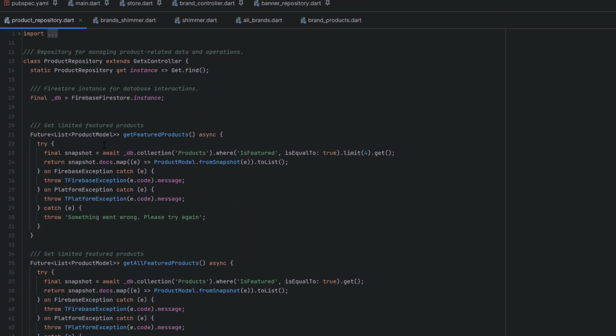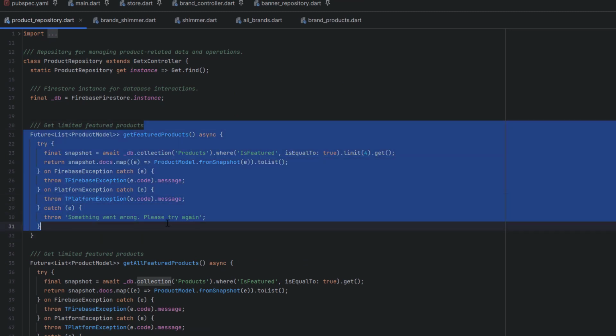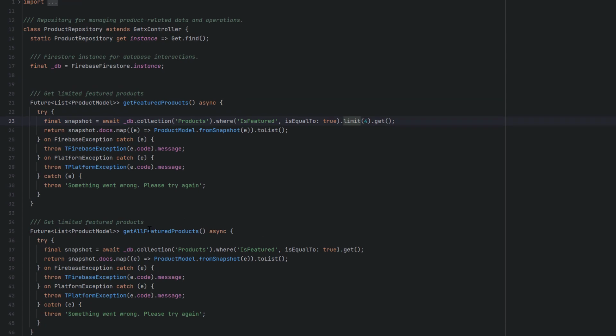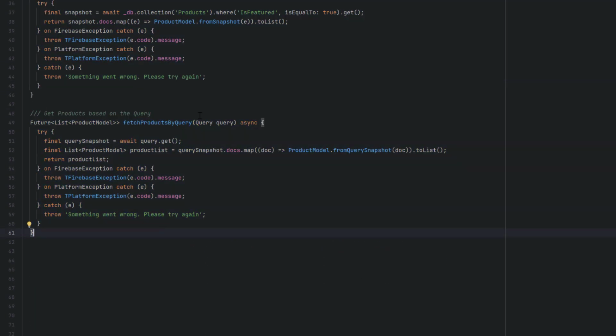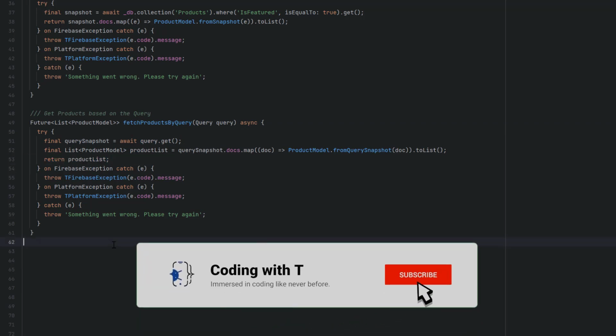Open the product repository. In the previous tutorials we already learned how we can get only specific featured products which have a certain length, and all the featured products, and also query anything, or just pass the query. Whatever the query is, it is just going to get the data and convert it into a product list, and that's why we are using this to display all the products.